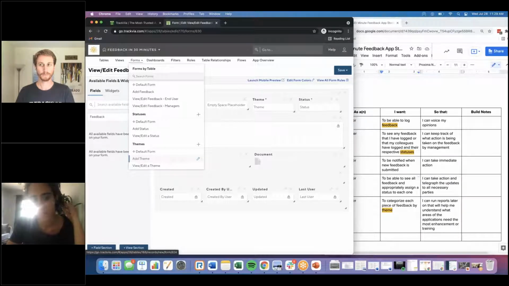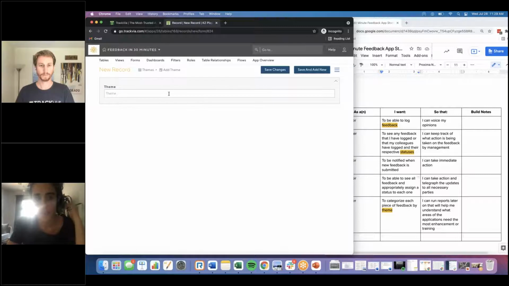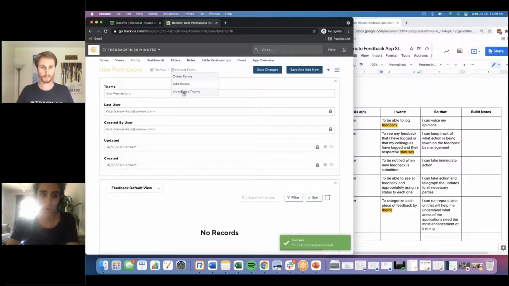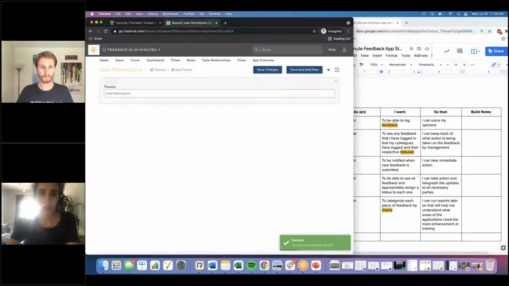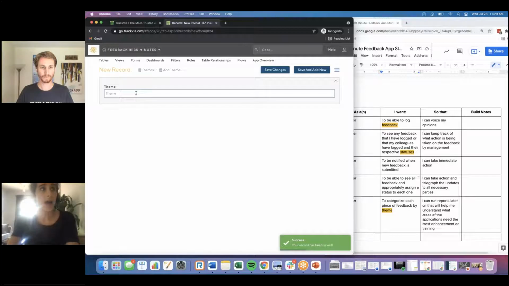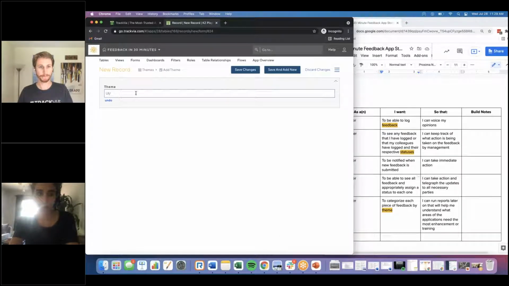Make this come to life. So let's add some themes and some statuses. For this, for a theme, we'll just hop into the add theme. Let's think a theme will be user permissions, right? Maybe that's something we're noticing. Okay. We'll add one more. Excuse me, save and add new. Hop over to that theme. Add a theme, user permissions, and then we can call this UI or user experience. Okay.